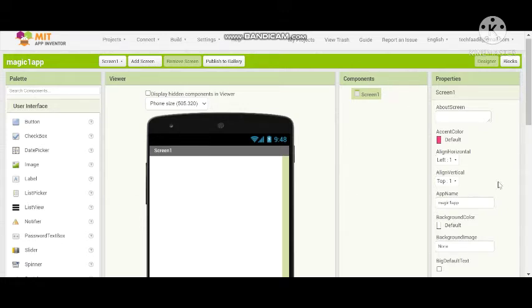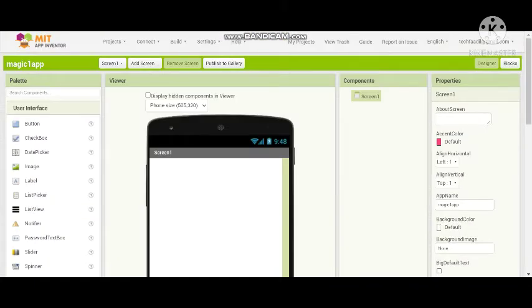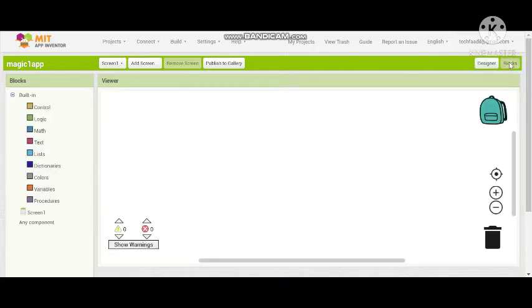This section, which is the phone you're seeing, is known as the viewer section, and this is the component area and the properties, and this is the palette. So there are two sections in MIT App Inventor. One is the designer section and the other is the block section. The designer section is the place where you design how your app needs to look, and in the block section you decide the things which you want to run.